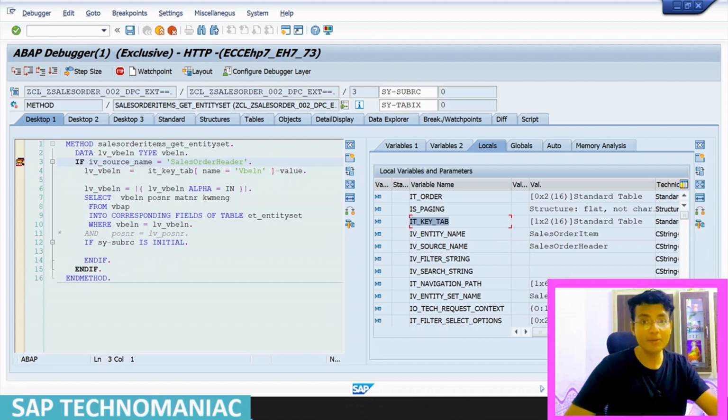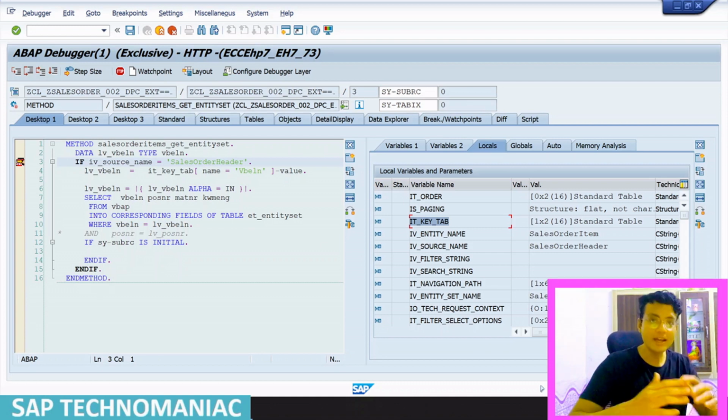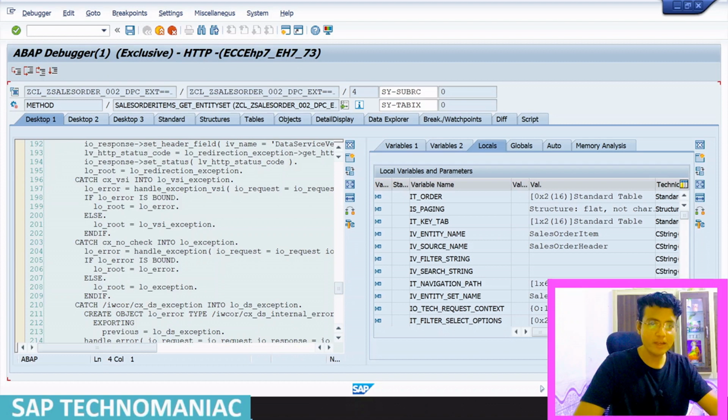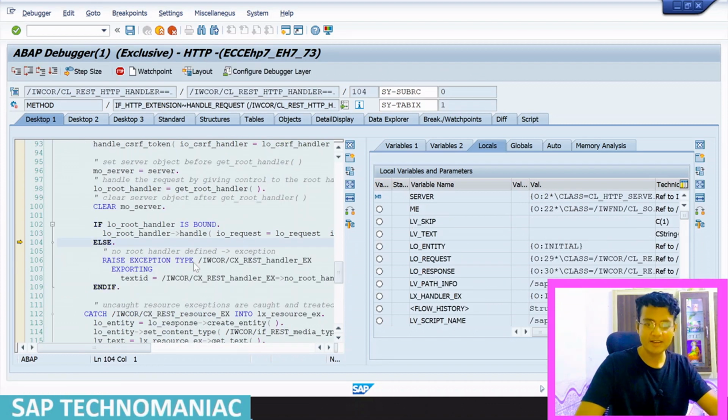In this case, the key tab got filled. When we called the other URI, which was directly calling the sales order items, all the items of the sales order, that time the key tab was empty. But in this case, we can see the key fields. So I have to get this particular key field. Let me do F7. I came inside F7.